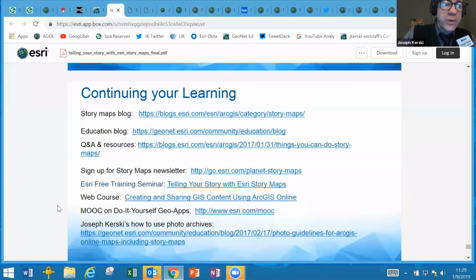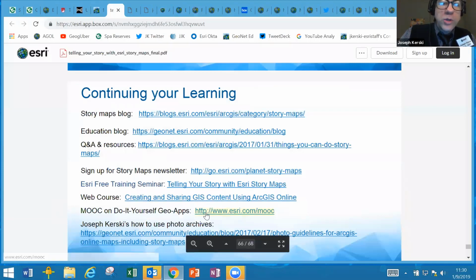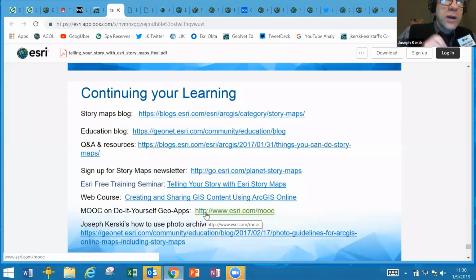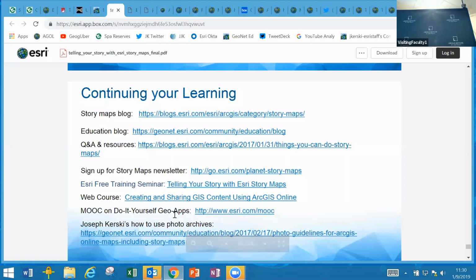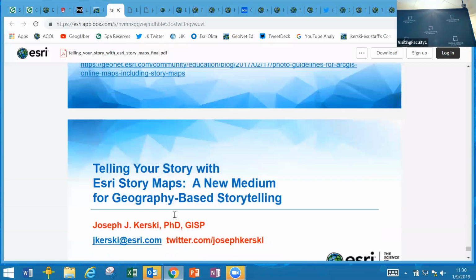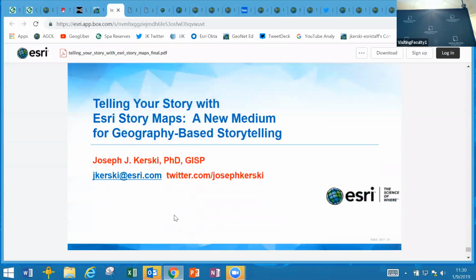I mentioned a couple things earlier, the GeoNet zone for story maps, how to use photos and different places in story maps that I've written, and some other things there. We've got a MOOC called Do-It-Yourself Geo Apps that you might be interested in. That's free, as all of our MOOCs are, 6 weeks long, fun, rigorous, challenging. It's not all story maps. We use things like the web app builder and some other things that might be helpful. All right, folks, I'm all yours.